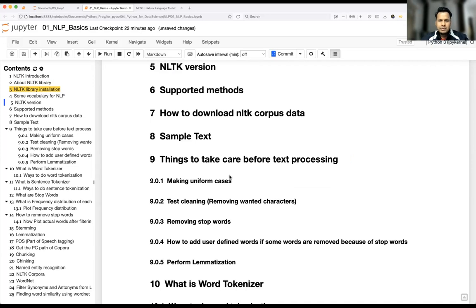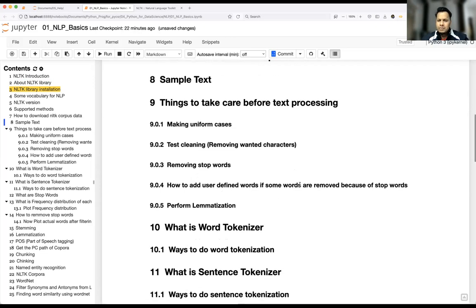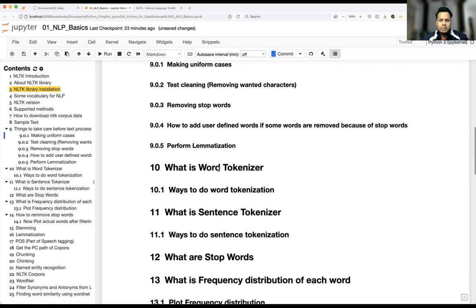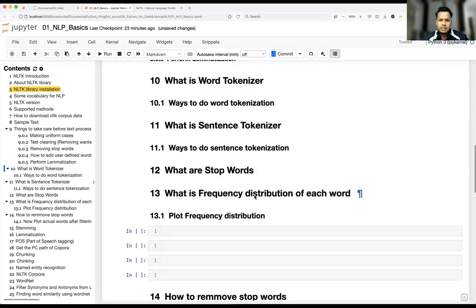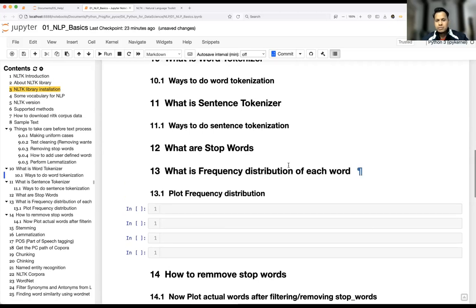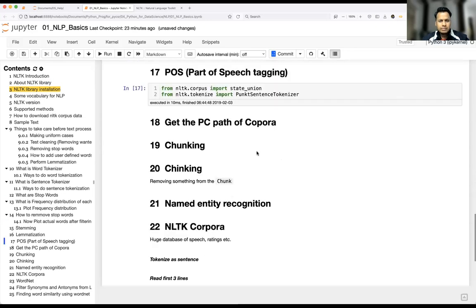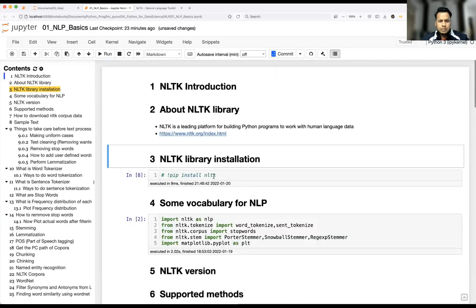Things to take care of before text processing. So we'll see how to make uniform cases, how to do text cleaning using the regular expression library, removing stop words, how to add user defined words if some words are removed because of stop words, and perform lemmatization. What is a word tokenizer? How to do tokenization? What is a sentence tokenizer? How to do sentence tokenization? What are stop words? How to remove them? Plotting the frequency distribution of each word. Okay, so today we are not going to cover all the things. We'll see in the next video. Okay, so that's how we install the library.